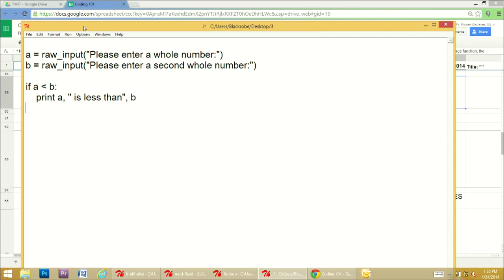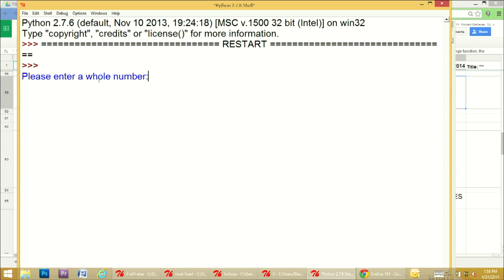Now it's going to do a simple comparison. Is A less than B? If it is, it prints out A is less than B. So if I run this, I'm going to say my first number is 2, my second number is 4. Yes, 2 is less than 4, which is all true.